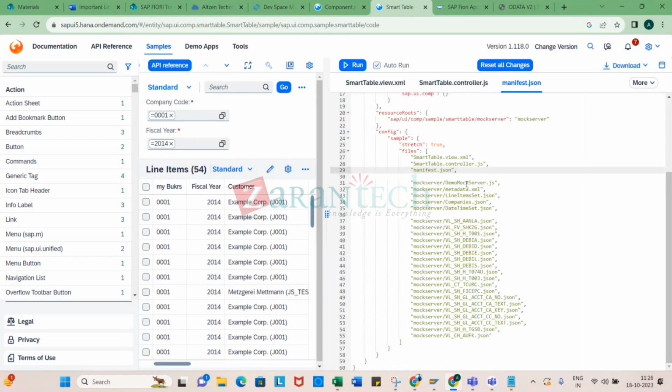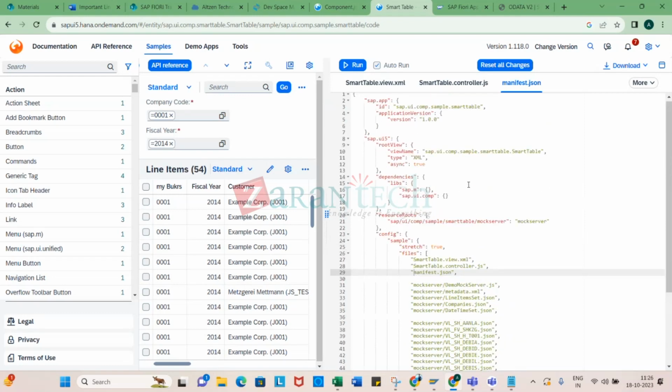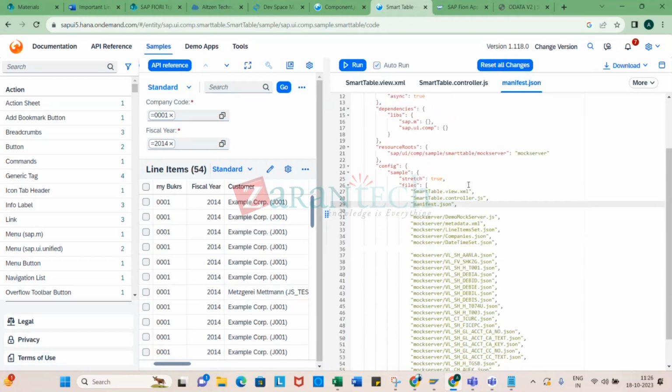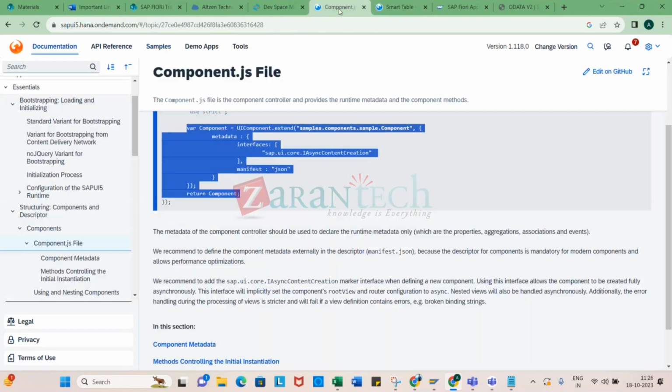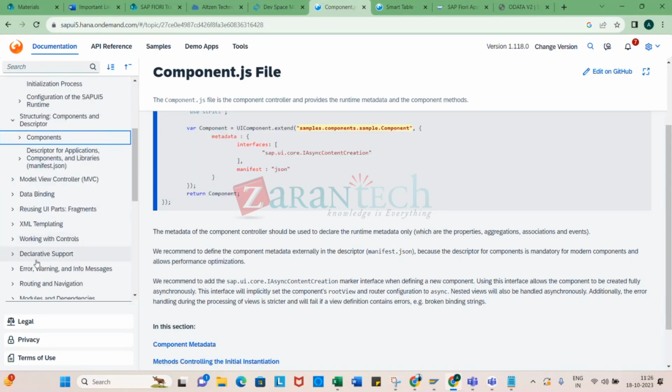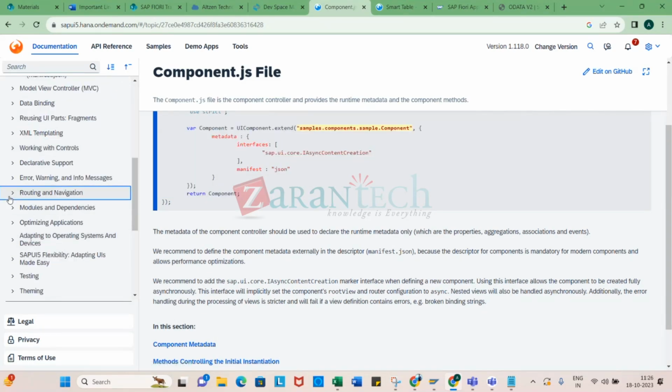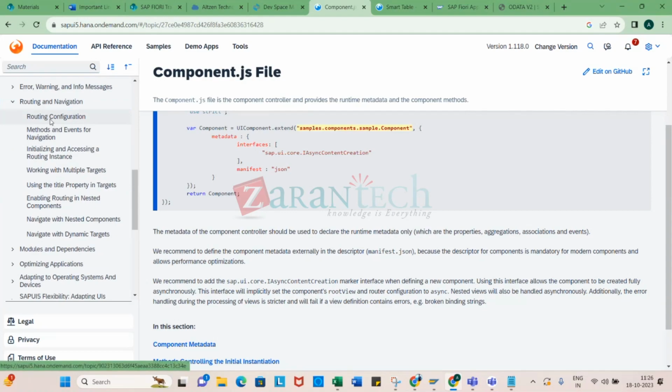It has many other features that I will talk about. It will also contain the information about navigation, right? One page to another page navigation. We will talk about that also, don't worry. For example, I will just show you here. Under this, you will have something called routing and navigation, routing configuration.